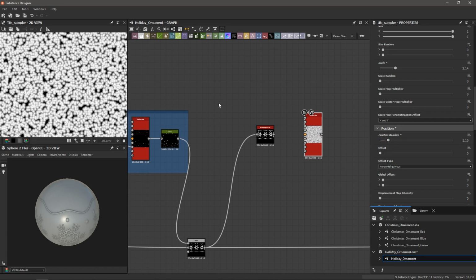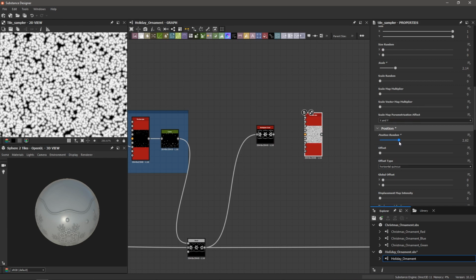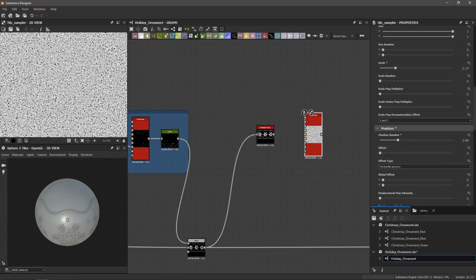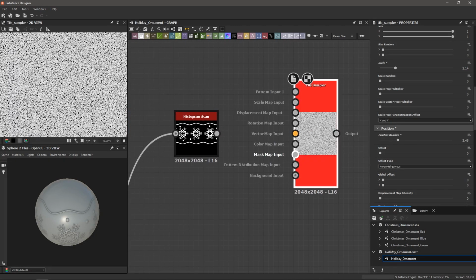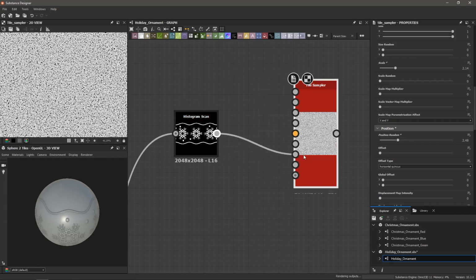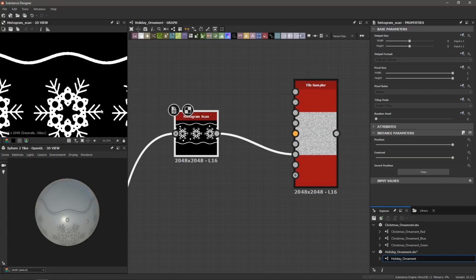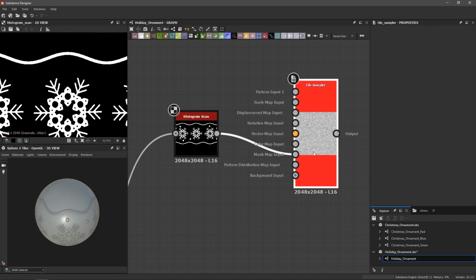Let's zoom in here. You can start to see what we're doing. Position random. You can really pick anything here. I think 2.48 looks perfect. So now let's take our histogram scan of this new mask we made. Let's plug it into the mask map input, just like we did before. And so everywhere that's white is where we're going to distribute these tiles.